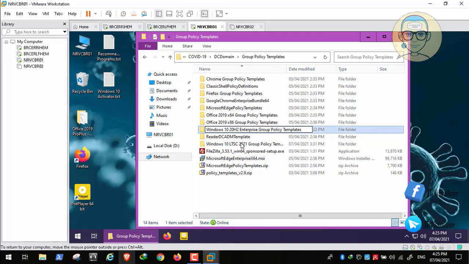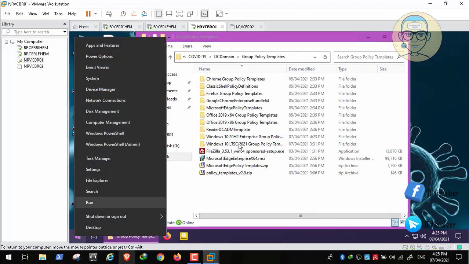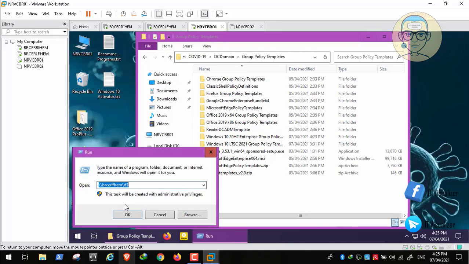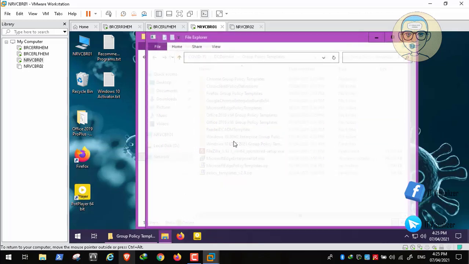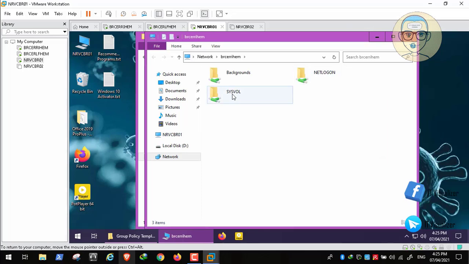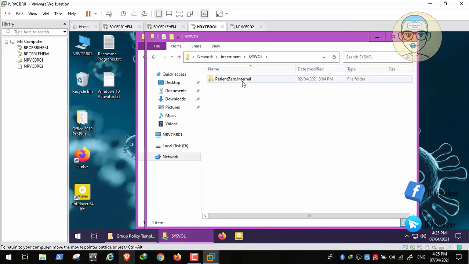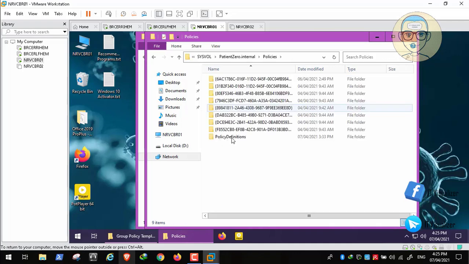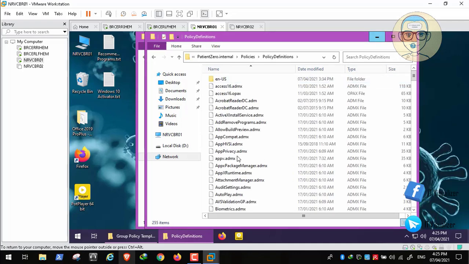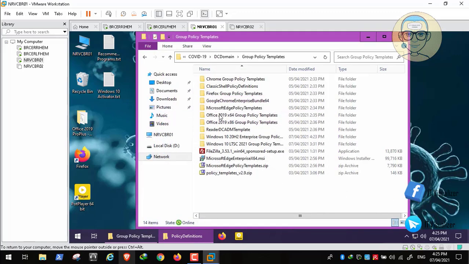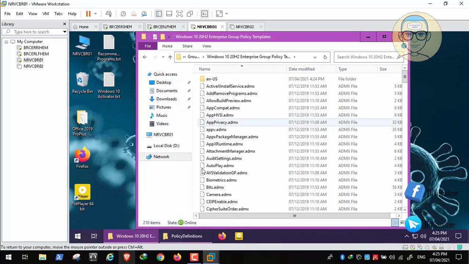Now we will copy them the same as we did for Windows 10 LTSC. So we will open the Active Directory Group Policy Central Store location, which is on the primary domain controller again, and repeat the same process. We will go to SYSVOL, then the domain, then Policies, then PolicyDefinitions. This is the Active Directory Group Policy Central Store location, and we put the templates of this Windows in this location. So we'll copy them the same as we have done before.